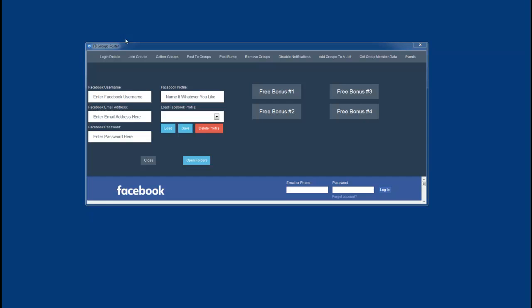Okay, so let's just go through this real quick. There'll be a video for each of these different tabs that will explain the functionality, and we will definitely try to keep the videos shorter in version 3 than we did in version 2.